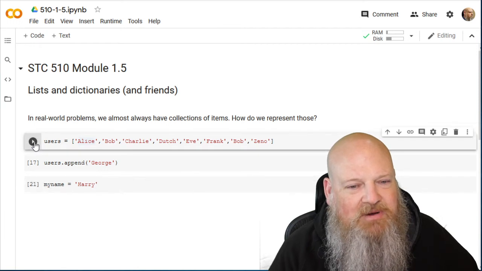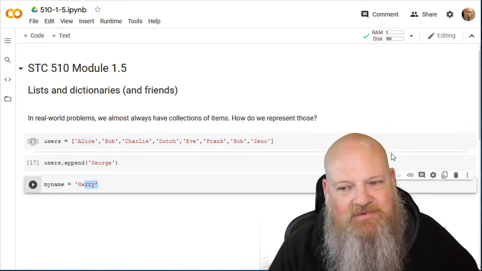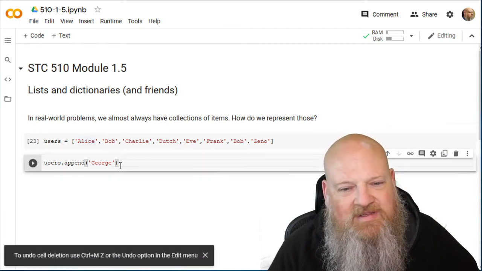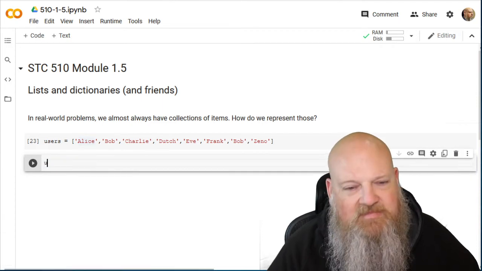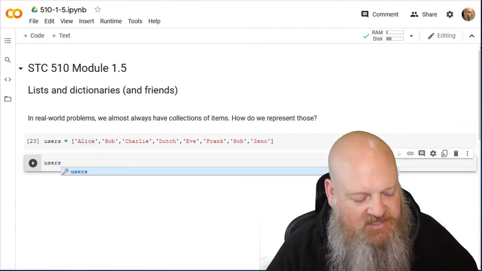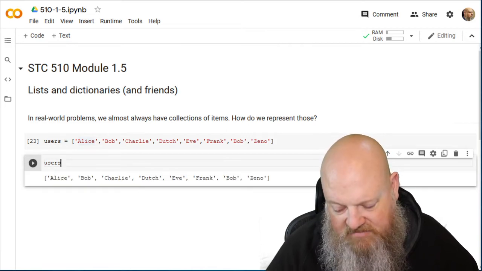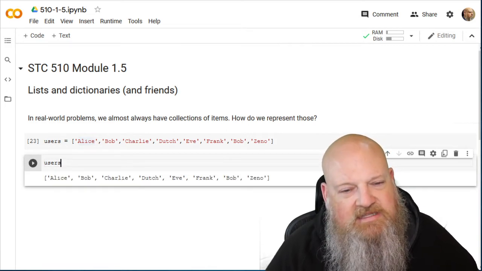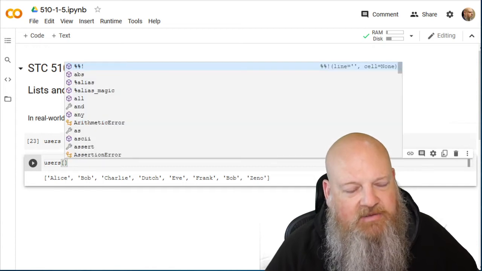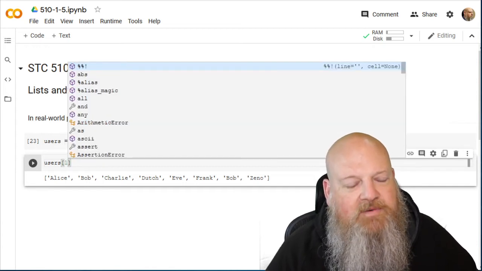So let's go back to where we were. If I look at users again, it'll be there. But one of the things we could do is get a list of the items in users, right? So this is a list, but we can do bits of it. We've done an index where if we did 1, we would get Bob.